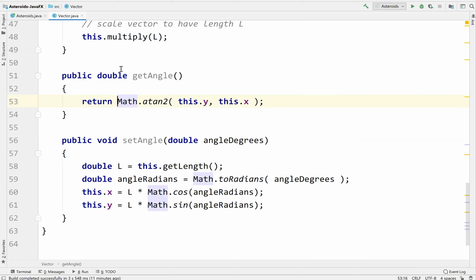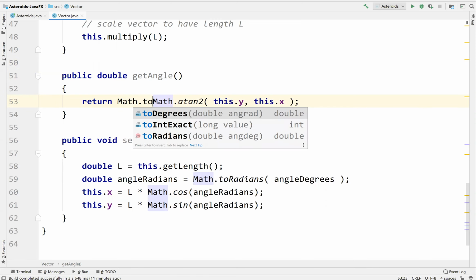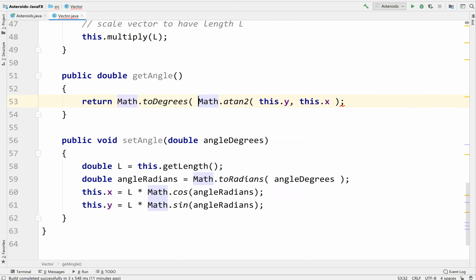But actually, one thing I should say in terms of consistency: setAngle takes an angle in degrees. To be consistent, I'd also like getAngle to return an angle in degrees. So let me say math dot toDegrees of math dot atan2. Again, the math class trig functions by default work in radian measure, but this will return a degrees value. All right, so that's the vector class.